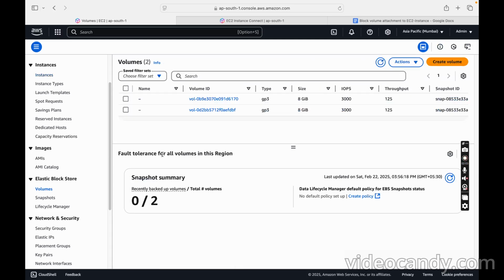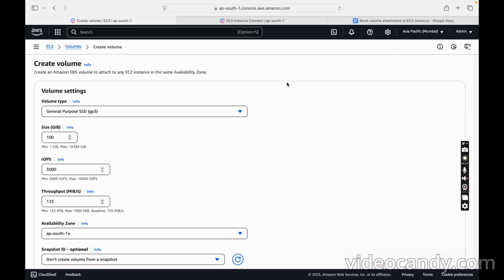So let me click on this option, and yes, there are two volumes listed. The volume IDs are there, along with the type and size of the volume, which is 8 GB. I think it is the default volume created for these two instances. So let me click on Create volume.